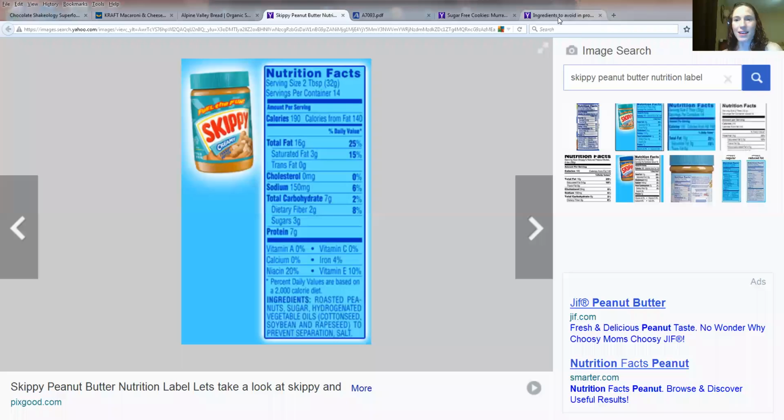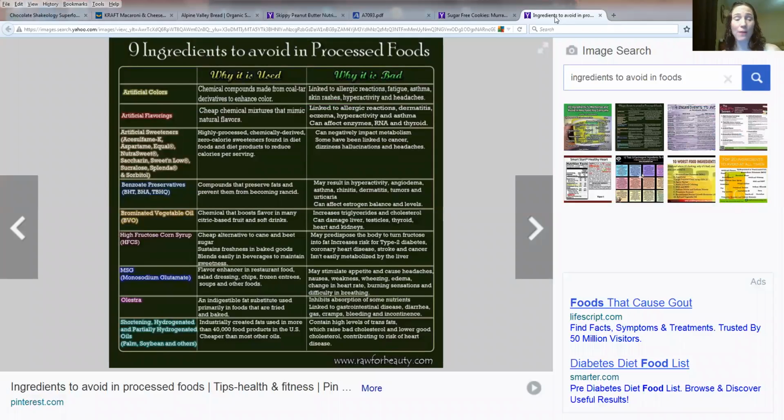And I'm going to show you a multitude of products, different things to look for on the nutrition label when it comes to the ingredient list. And there's some definite buzzwords that you want to avoid. So just like before, I'm going to screen share. And I'm going to first start with the graphic. And these are 9 ingredients to avoid in processed food.